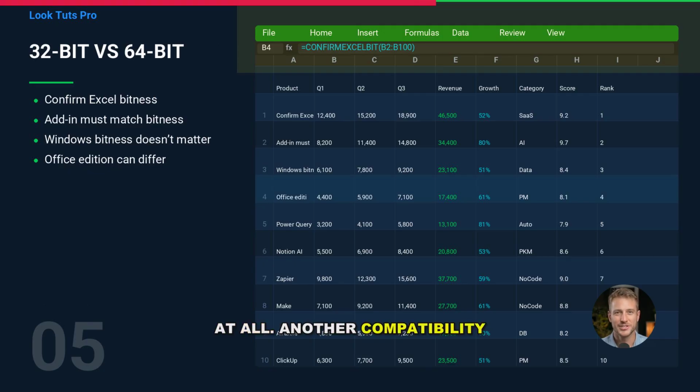Another compatibility issue is Office Edition. Some installs are missing components that older add-ins expect. If you're using a lockdown build, you might not be able to register COM add-ins without admin rights. In that case, the fix is not technical. It's either an IT exception or moving to Power Query Fuzzy Merge, which avoids the COM add-in dependency.